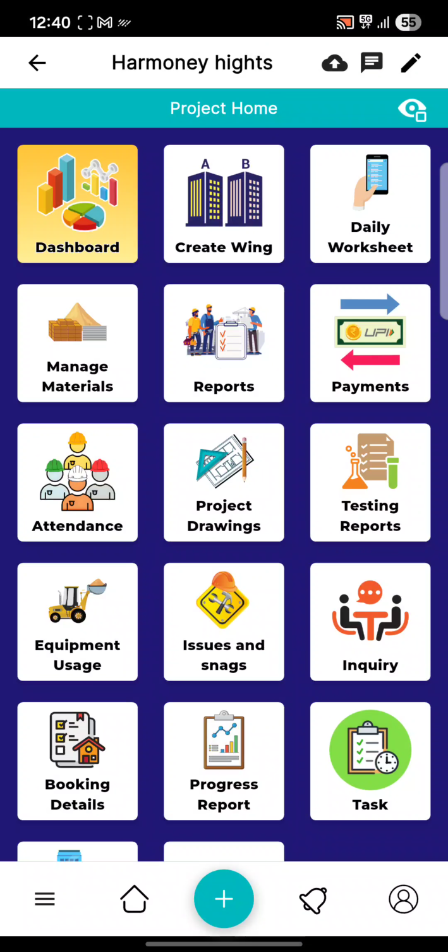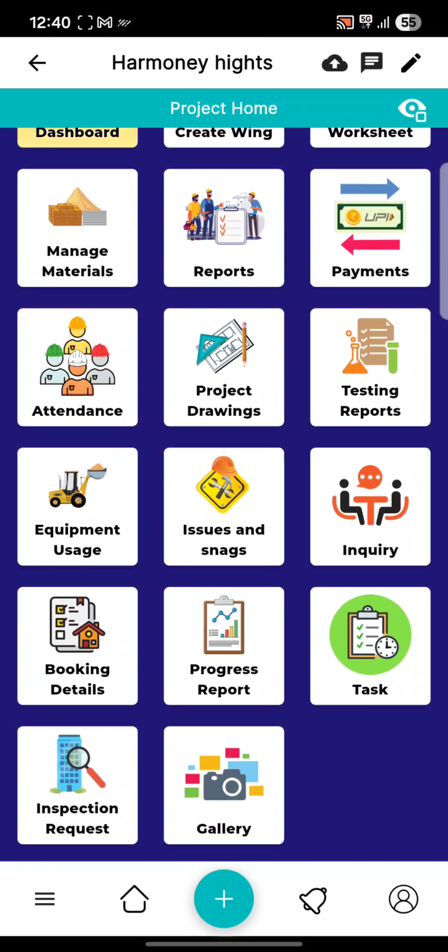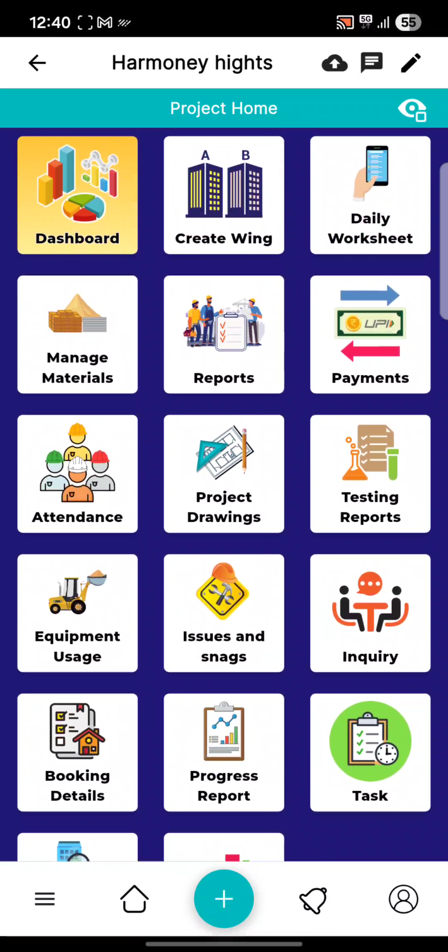Okay, now this is how your setup is going to look. For other things we will go through a step by step procedure, and now your setup of the whole Build Control application is completed.